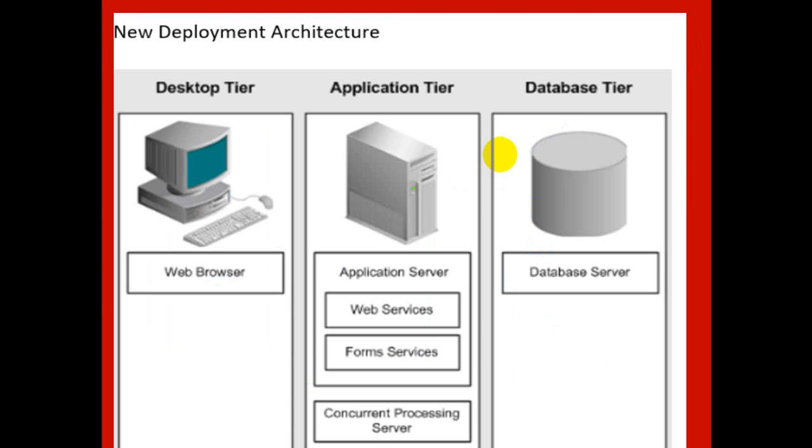New deployment architecture. We have 3 different tiers of this architecture, namely desktop tier, where you have the web browser, the application tier, where you have the application server, web services, form services, concurrent processing server, and in the database tier, you'll have the database server.